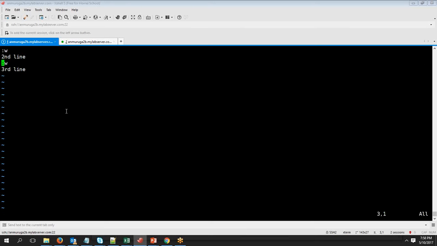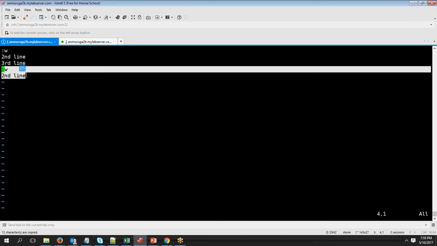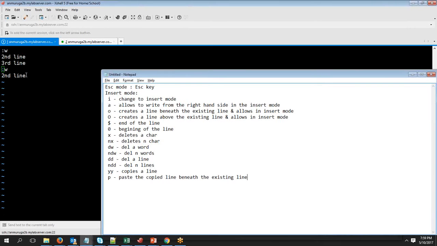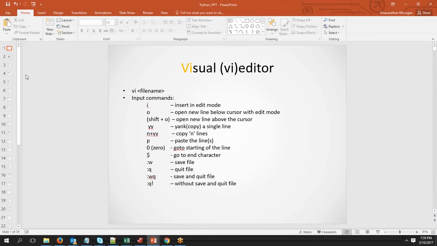In the same format, if you want to copy multiple lines, you can use N and YY. So let's say I want to copy these 2 lines. If I say 2YY at this location, it will copy 2 lines. Let me come here and say paste. You can see it pastes the 2 lines that you have copied. So that's how you can copy one or many lines and paste them.